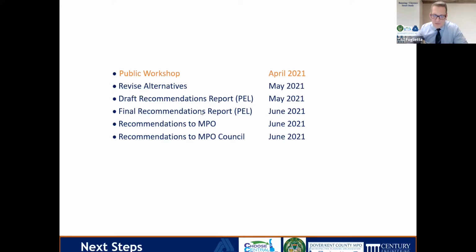Once we have that final recommendations report together, we'll make our recommendations to the MPO. Once the MPO signs off on that, they will make their recommendations to the council. So that's kind of the process, the next steps. And as you can see, it's a pretty aggressive schedule. We'd like to get all that wrapped up by the end of June of this year.